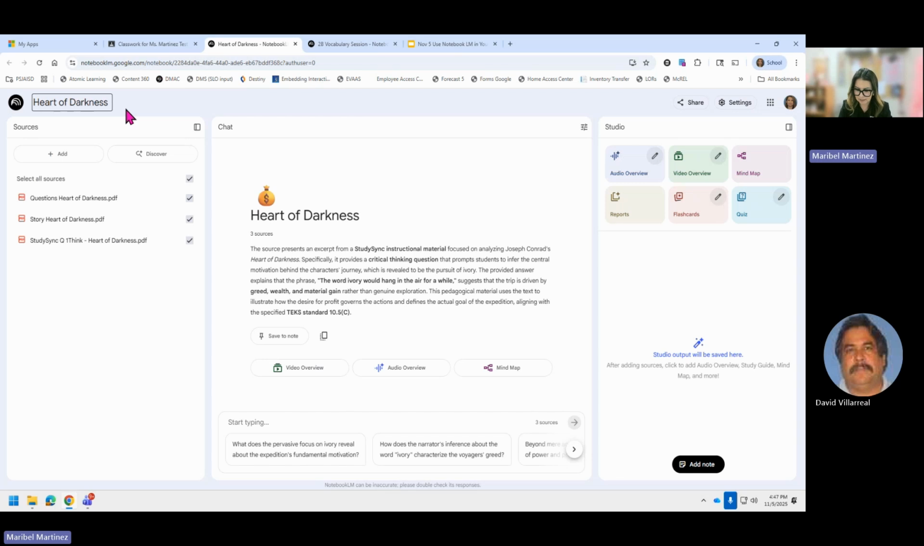I'm going to say E1.5G. That is for explicit and implicit information in a text. So I am ready to start creating my audio, which is a podcast, a video, a mind map. Let's say I want to create a video.